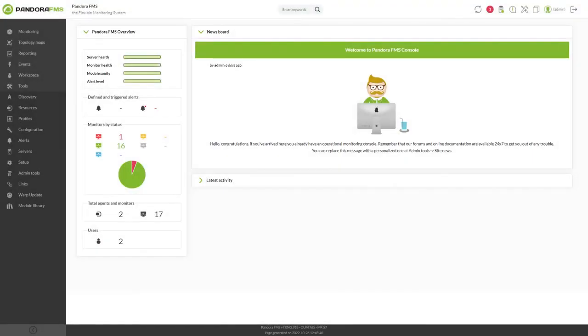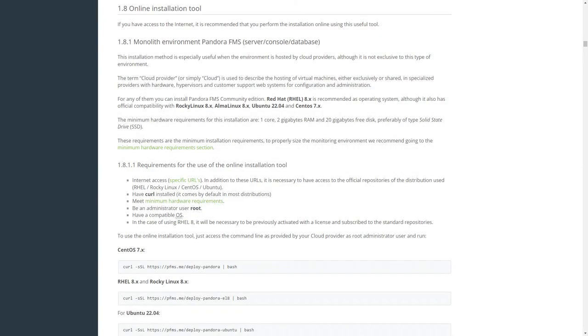In today's video, we'll explain how to install Pandora FMS environment step by step through the online installation script on a Ubuntu machine version 22.04, which is the last LTS available right when we release this video. To begin with, we will consider the following requirements.